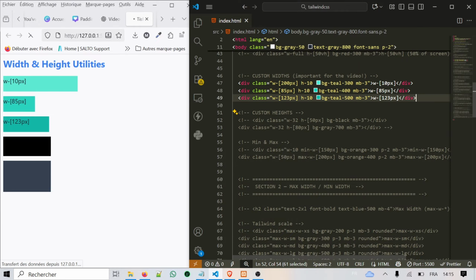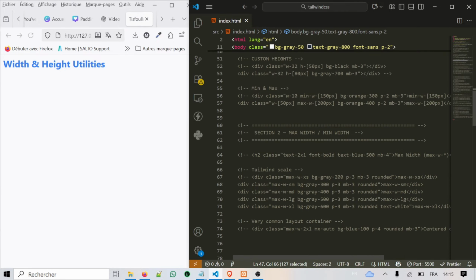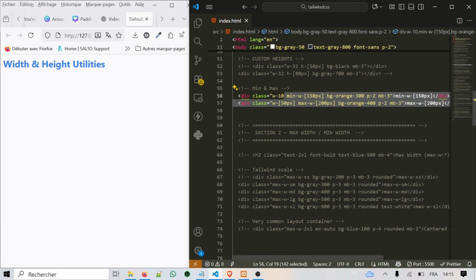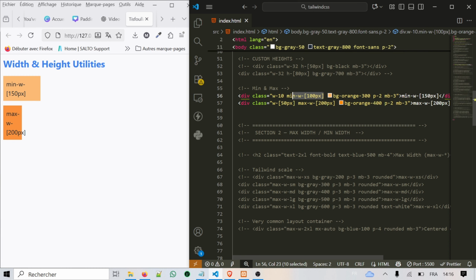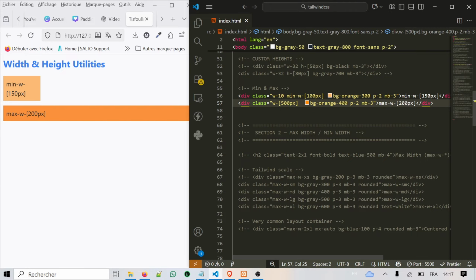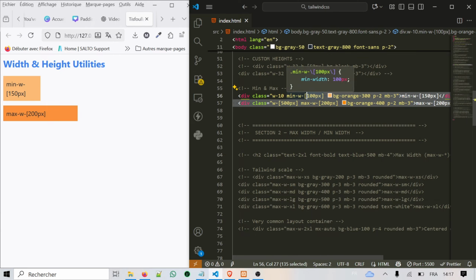There is also another feature called min and max, which control the minimum width and minimum height. For example, in this case, the width is set to 10px, but if we set min width to 100px, the browser will make the width 100px. Similarly, in the second example, the width is 500px, but if we set max width to 200px, the browser will limit the width to 200px. This can be very useful.